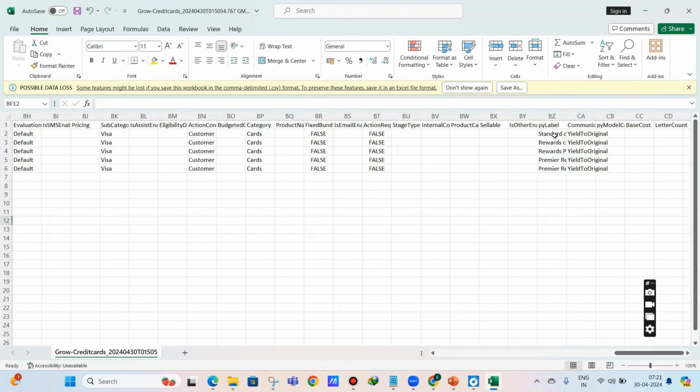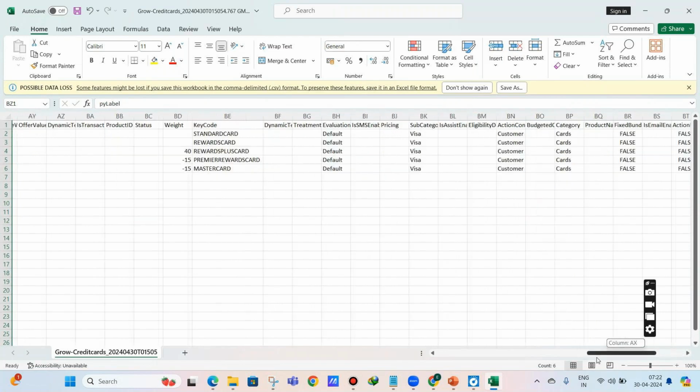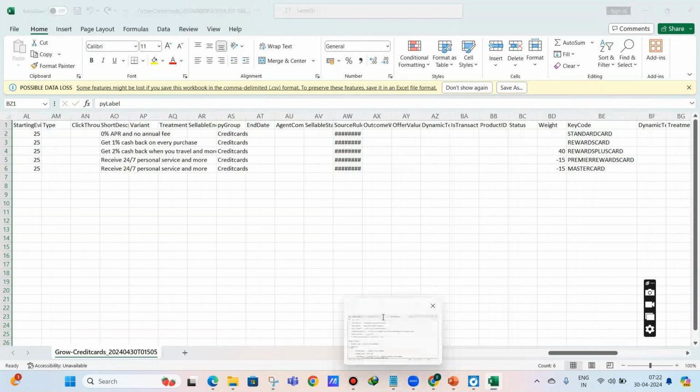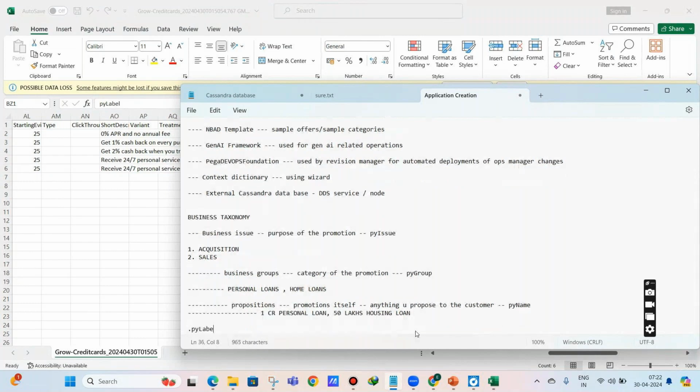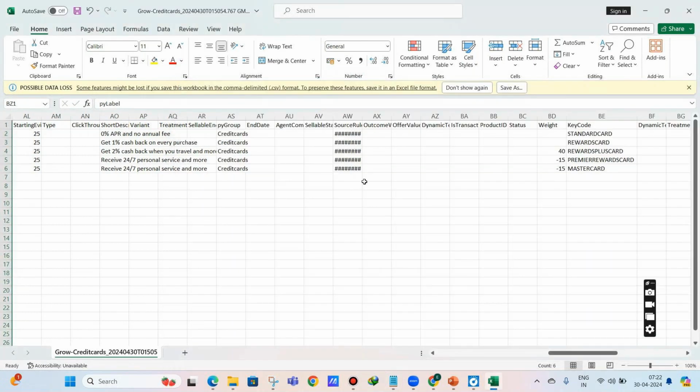You also have one more thing called PY label. So remember, here I'm writing once again. Business group is PY group. Business issue is PY issue. Proposition name is PY name. You also have one more thing called PY label, which is the description of the proposition.